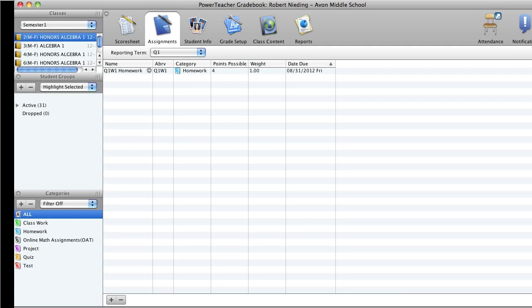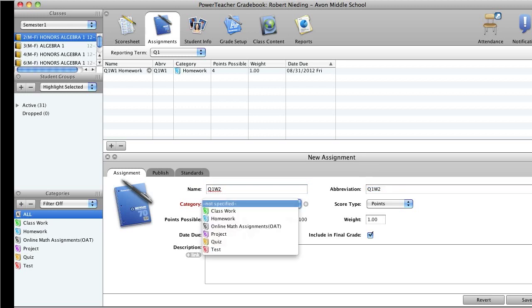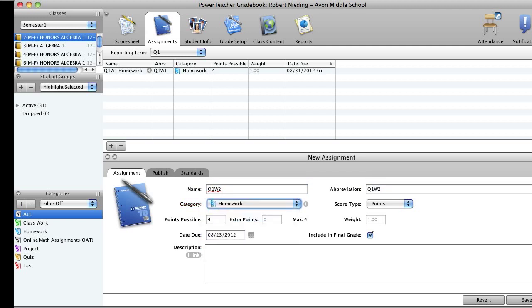I go to the bottom, and I hit the plus sign, just like I would have on the other page, and it opens up a whole new page for me. I'm going to call this one quarter 1 W2. For me, that's quarter 1 week 2. If I tab over, it automatically gives me an abbreviation, which is nice. I'm going to give it a category. For me, this particular one is going to be homework. I'm going to leave it as points, although I have the option to change it if I feel like it.